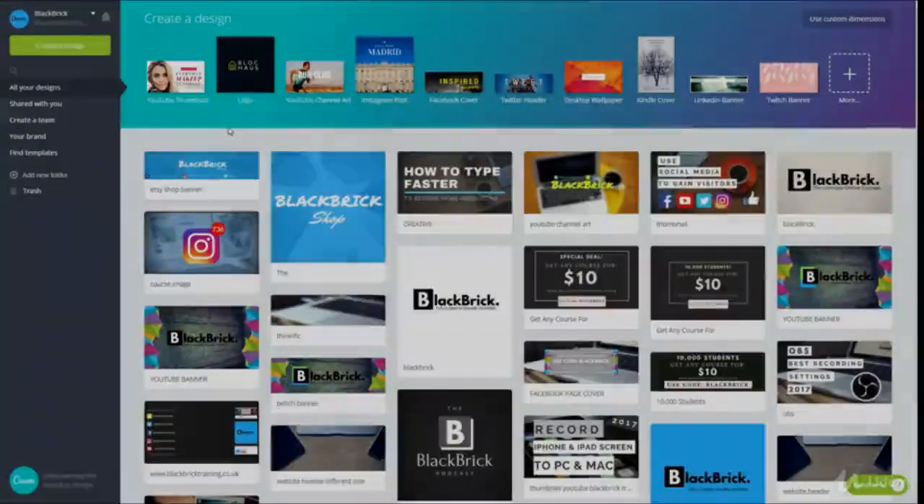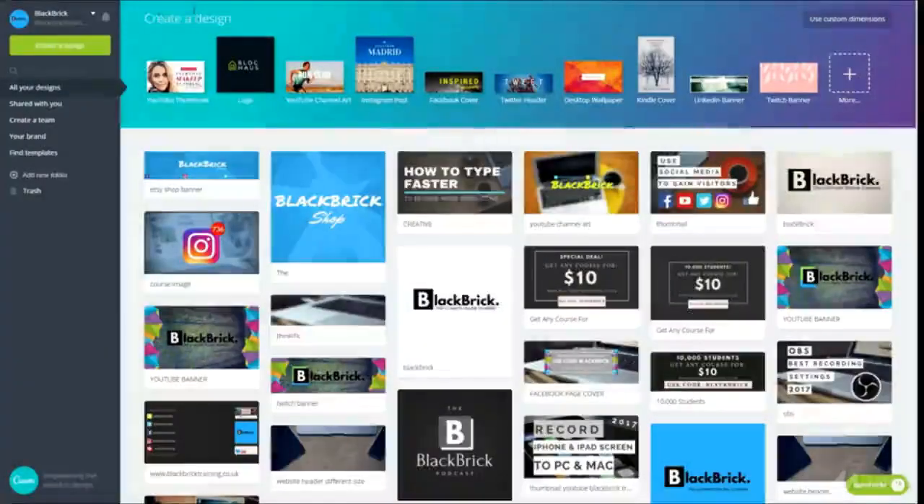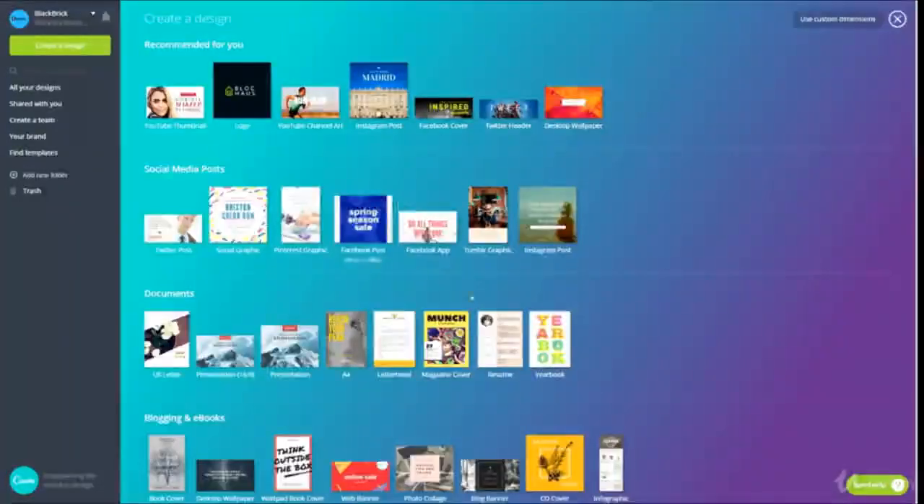So first of all, you just want to head over to canva.com, and at the top where it says create a design, head over to the right and click more. Wait for this page to load and then have a quick look for the one that says Facebook post.